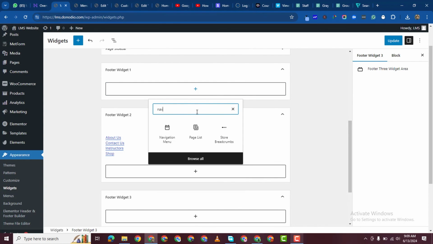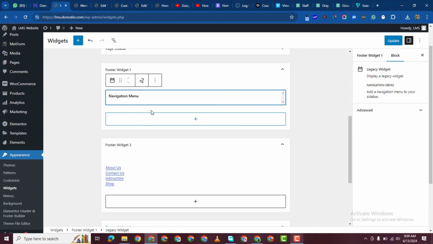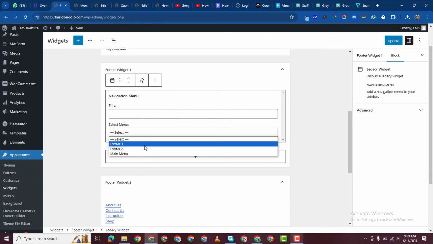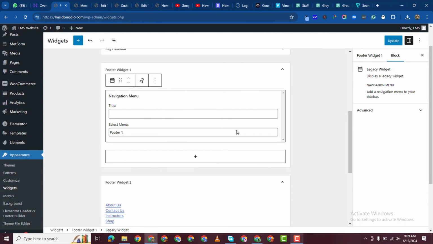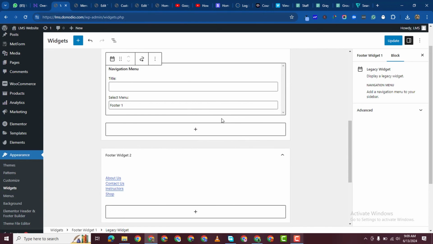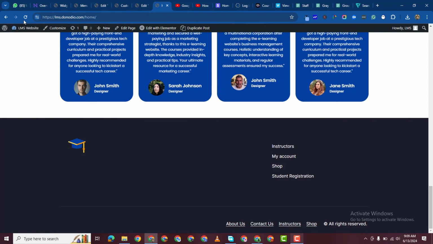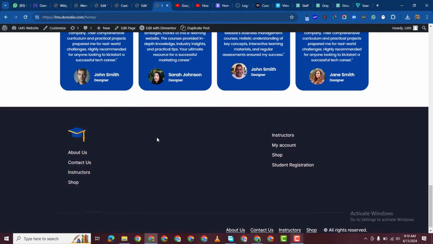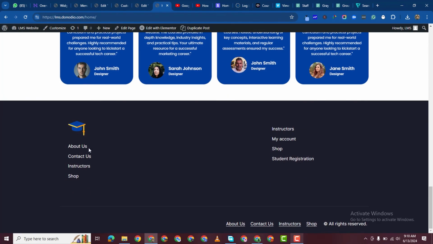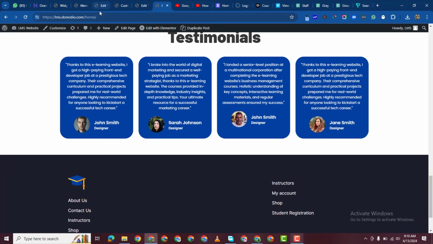Let me look for nav. And then footer widget 1 should be here. Update. Let me come here now. Oh, it's still not looking the way I want it to look.